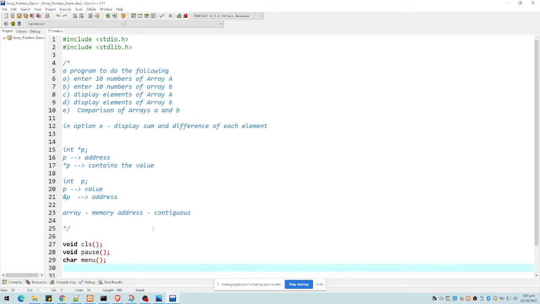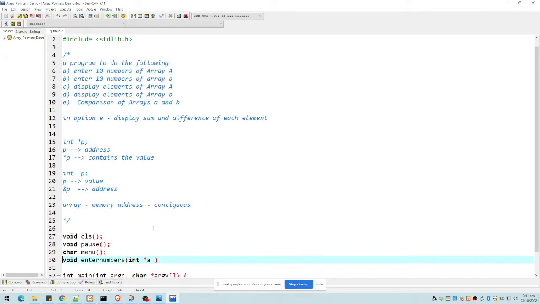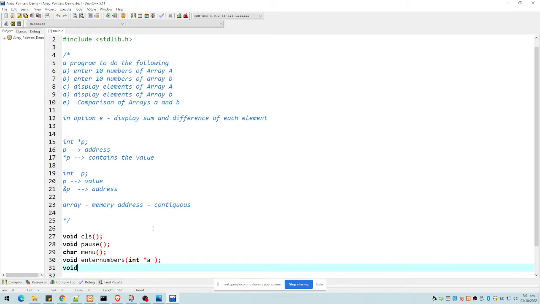And then maybe enter numbers. Ang gagawin ko ngayon, instead of I'm going to have one for array A and one for array B, iisa ang gagamitin kong function sa kanila. Okay? So I need now the address of the array. Or yan, kahit na ganyan lang, pwede na yan. And then, void display numbers. I need also the address.